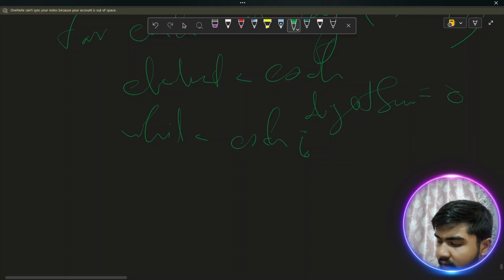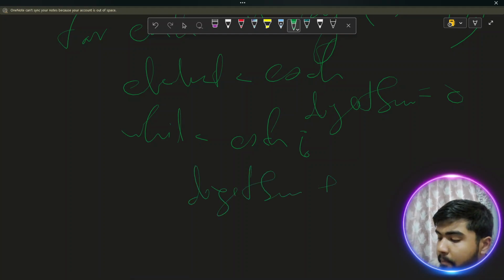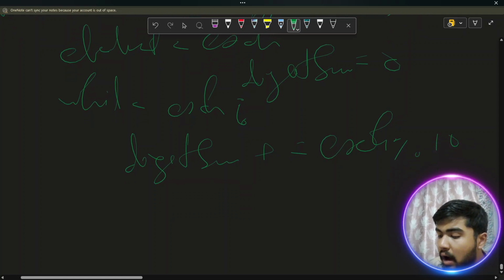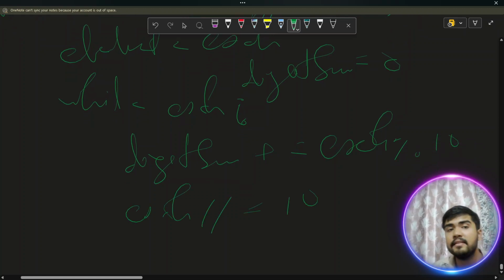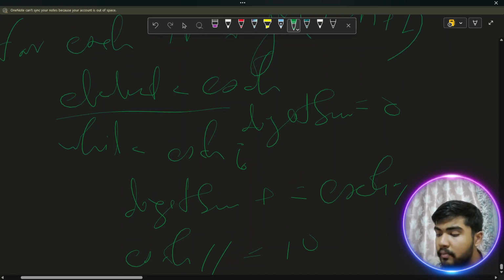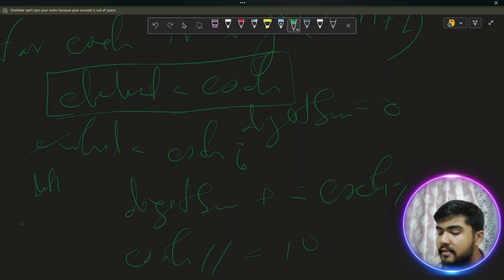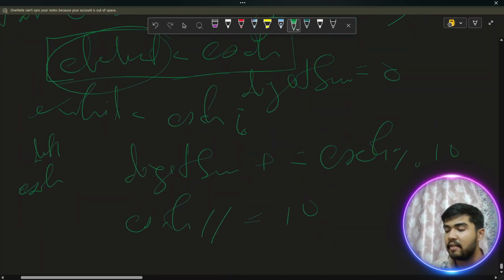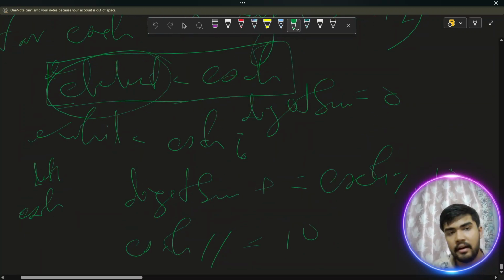So it is very simple, right guys? What we can do is increase the digit sum, plus equals each modulo 10, tell me guys, each modulo 10, and each is going to be divided by 10 every time. So that's the reason I stored it in an element variable, because at the end of this loop each is destroyed, so we have stored each element in an element variable, right? That's the reason I have created the variable here.